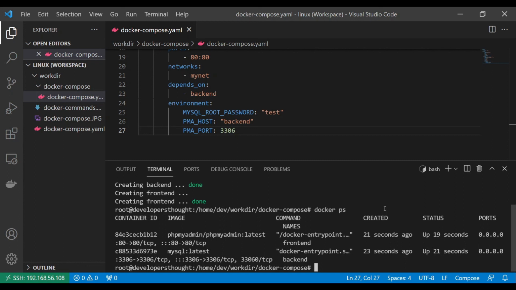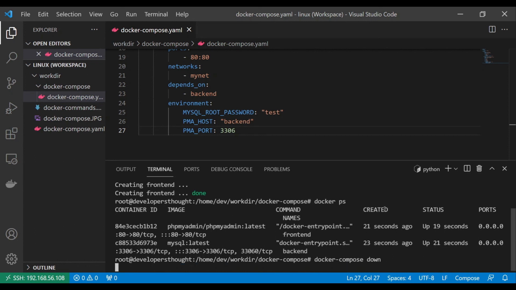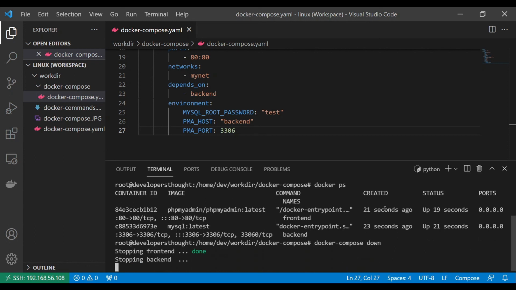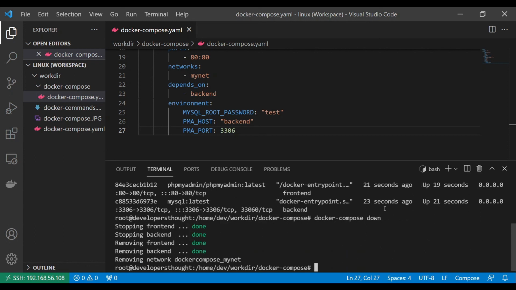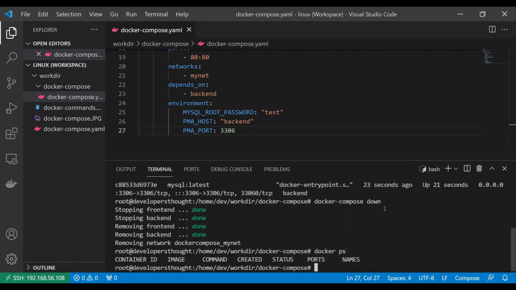Let us remove this application. Now it is very simple. Just do docker compose down. You will see that everything has been removed. Let us just see the running Docker containers. There are no Docker containers running. So our application has been removed successfully.